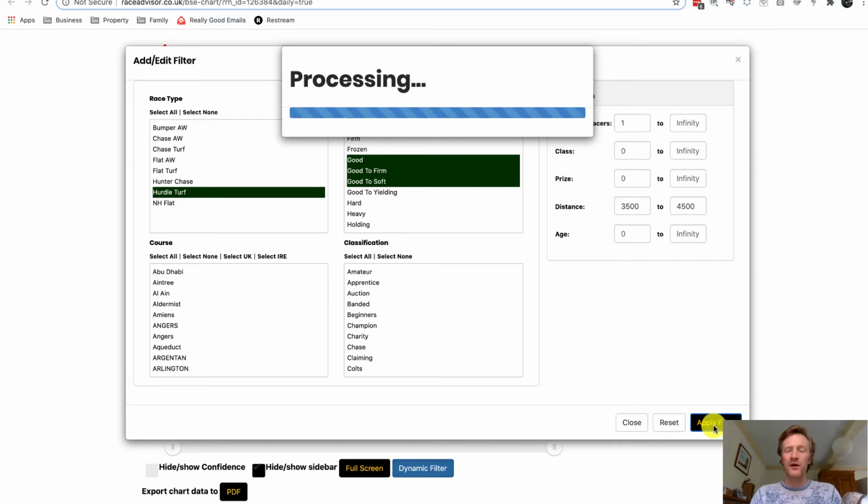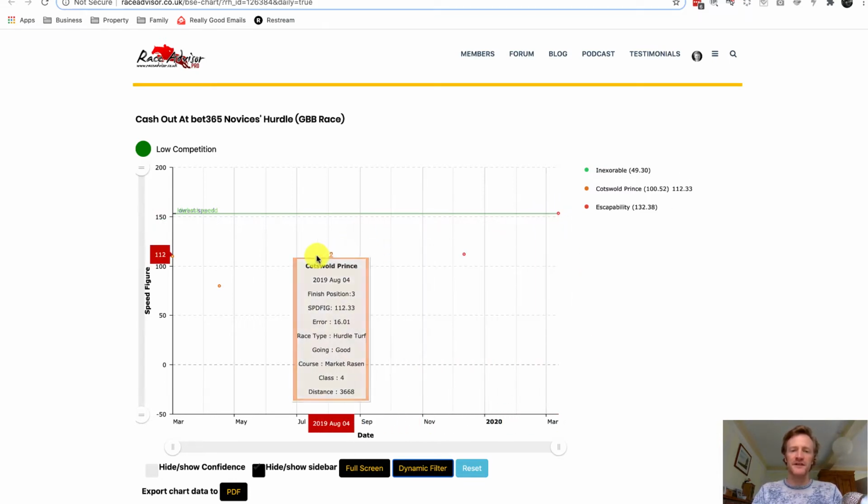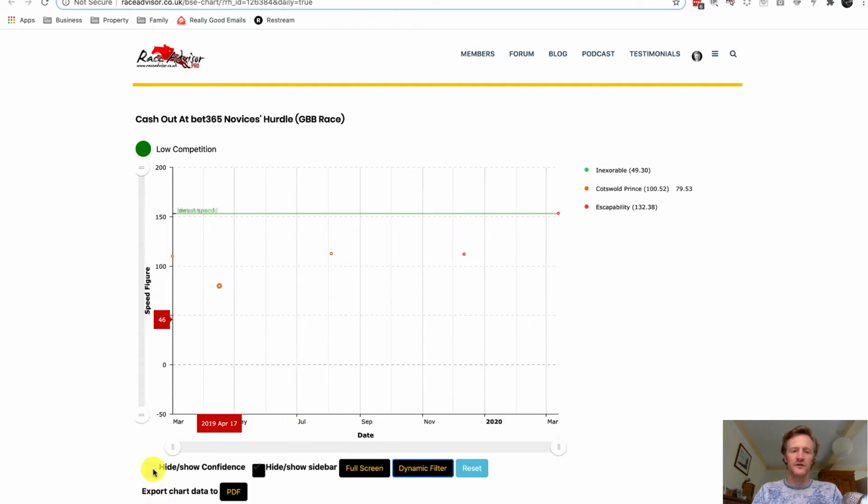And then we just apply this filter. And what this will do is it will apply this filter to the races. So we'll only see on the graph horses with that. So we can see here we've got Escapability here running through, and put those confidence lines, sorry, back on. I want to be able to see them.